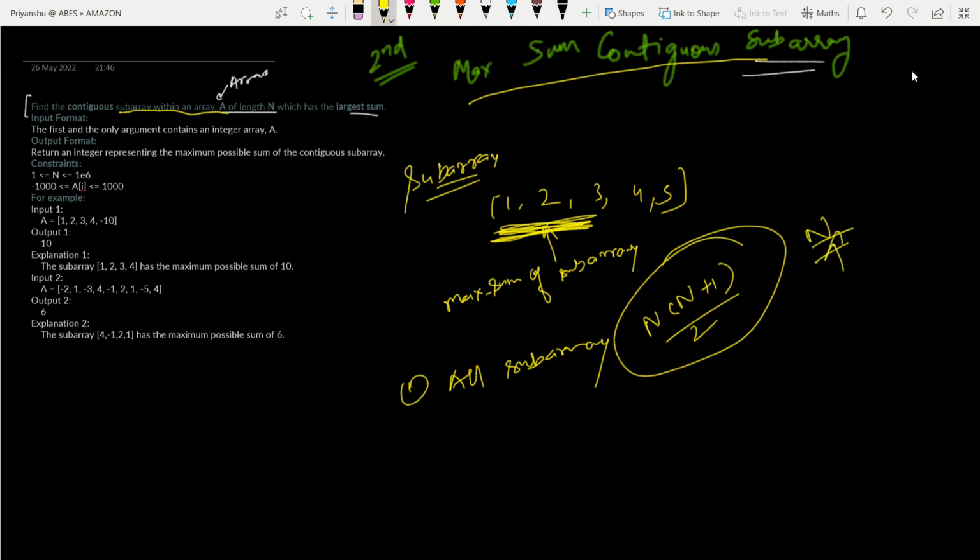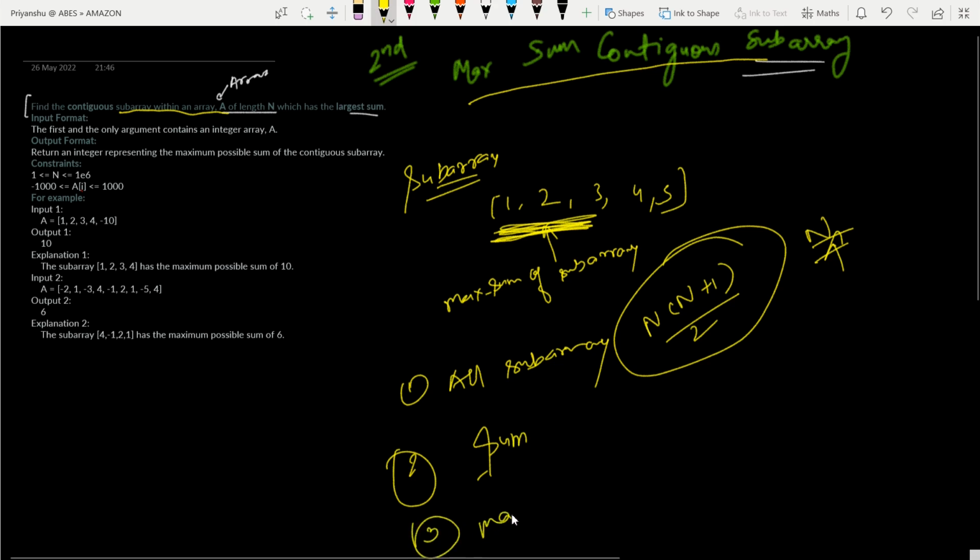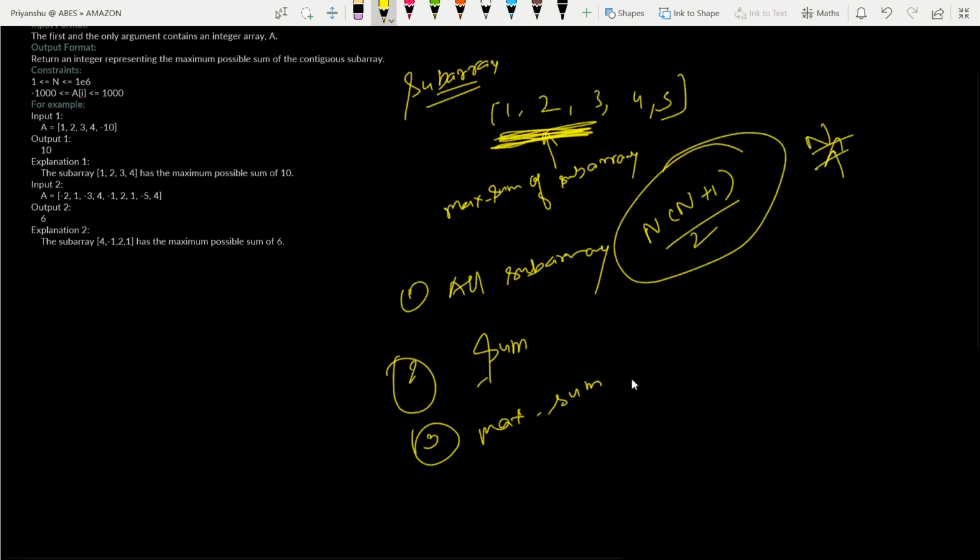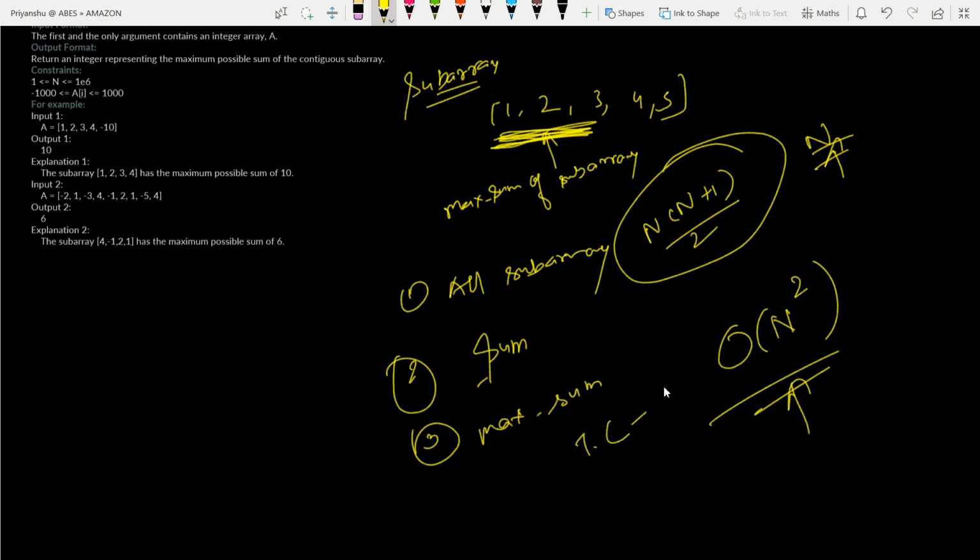Then we can find each one's sum, and after finding the sum we can compare it with the other subarrays and return the maximum one. But this approach requires order of n square time at minimum. So we cannot afford that much time complexity. We try to solve this question in less time.